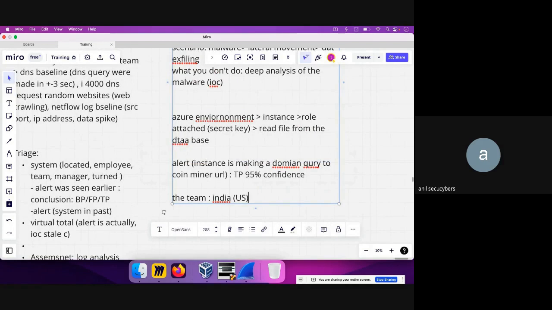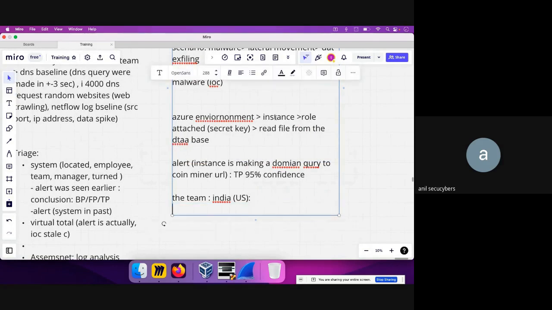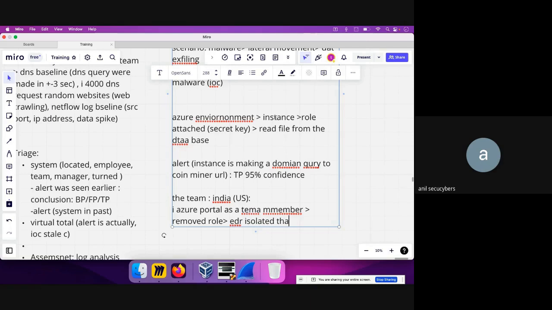So I took the containment step immediately. I logged into the Azure portal as a team member of India. Then I removed the role from that instance that would allow it to talk to a database. And also, using an EDR tool like Carbon Black, I isolated that system immediately.